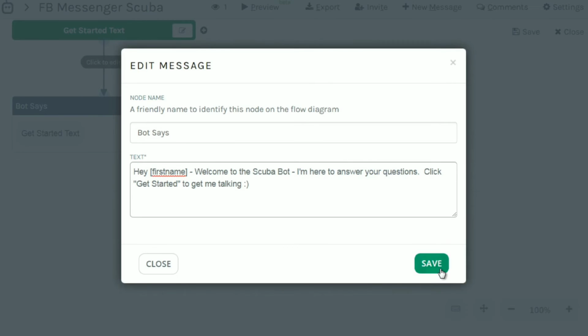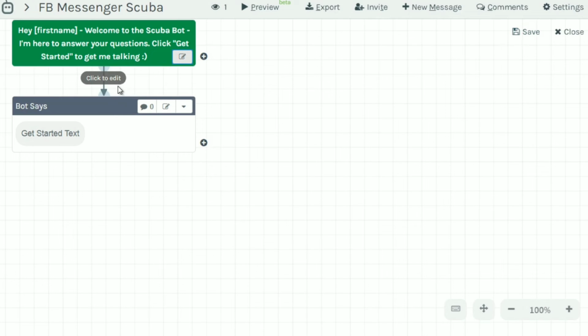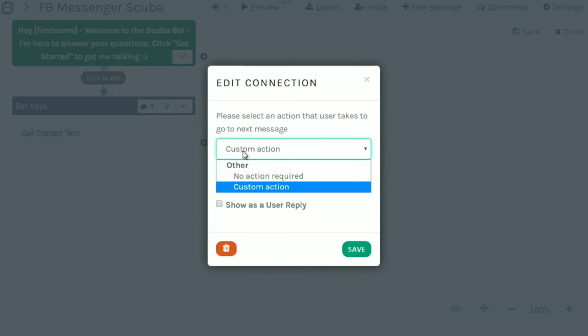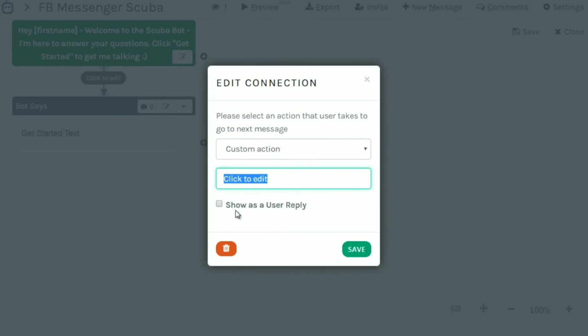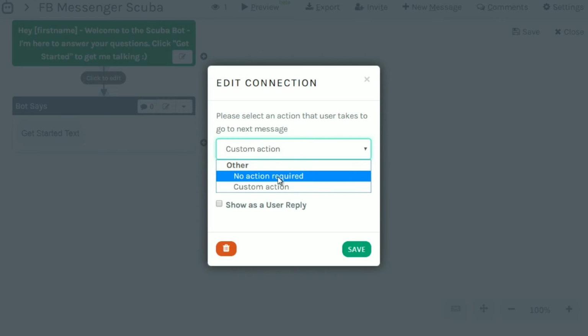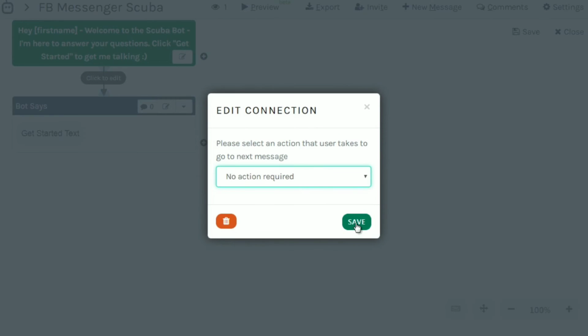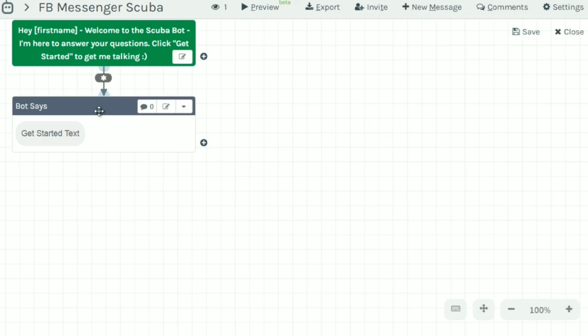So click on save. All right. So that's what happens. So click to edit, custom action. It says, please select an action that the user takes to go to the next message. So no action required. So let's do that. So immediately they go here. All right. So bot says, get started text. Click on the edit here.